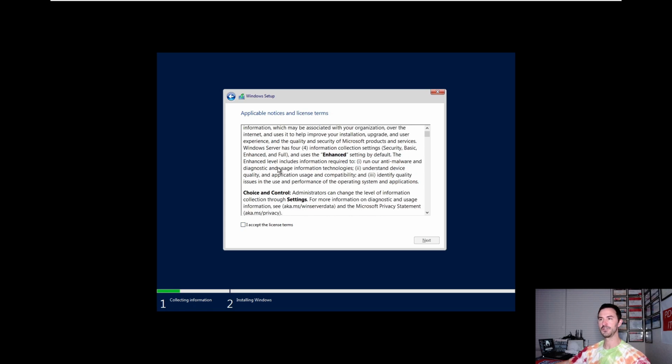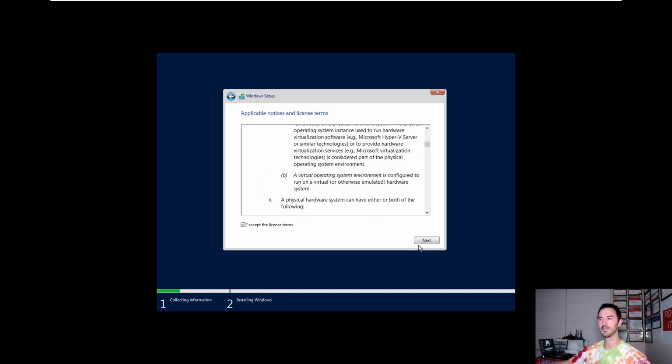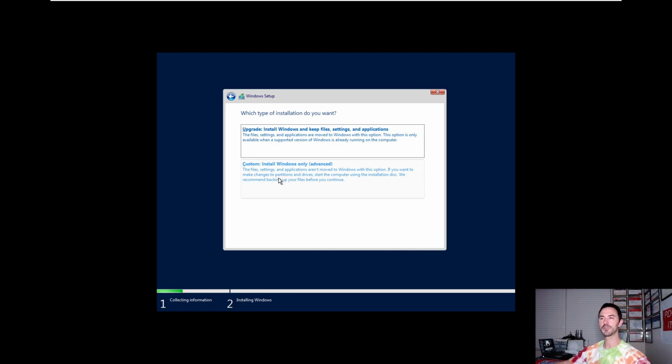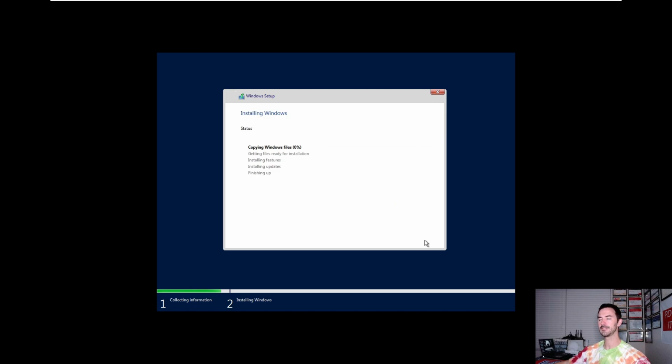And then it's going to say you want to agree to the license terms. I agree. Next. And I want to do custom install Windows Advanced. And I'm just going to hit next. This is the 60 gig drive that we created during the install of the VMware. Okay, hit next. And this is going to go ahead and install the Windows operating system.